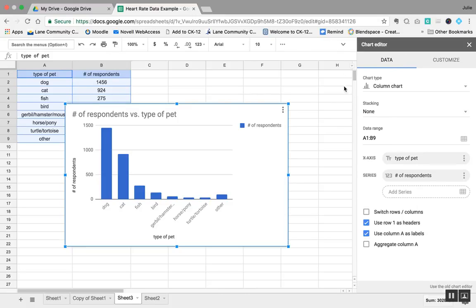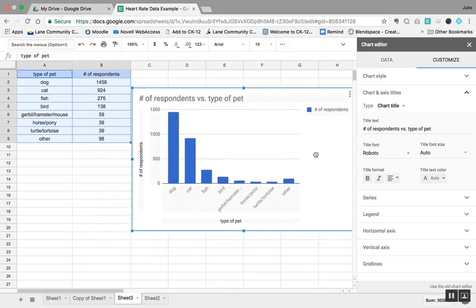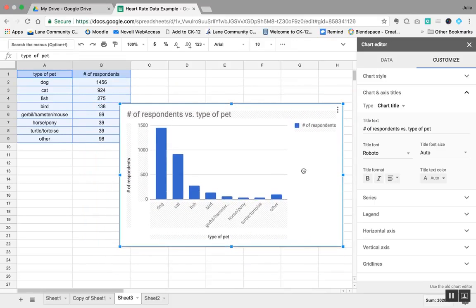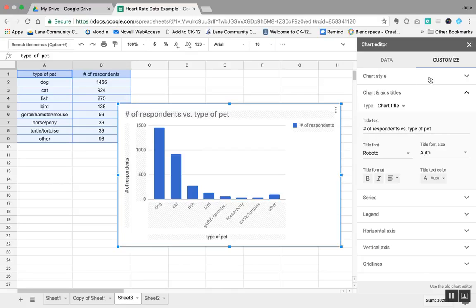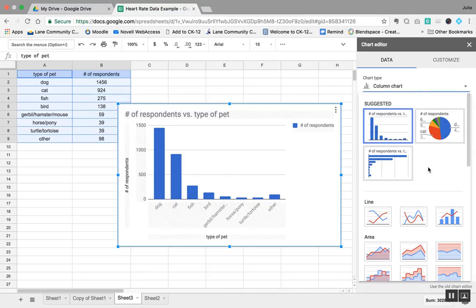Okay, now it's gone ahead and created what it calls a column chart, just like a bar graph for this information, and that's not what I want. So I am going to grab the chart itself here, move it over a little bit, and over on the chart editor, I'm going to go back to the data section, and underneath that it says chart type. I can see right now it's at column chart. If I click on that, it will open up different types of charts and graphs that I can use.